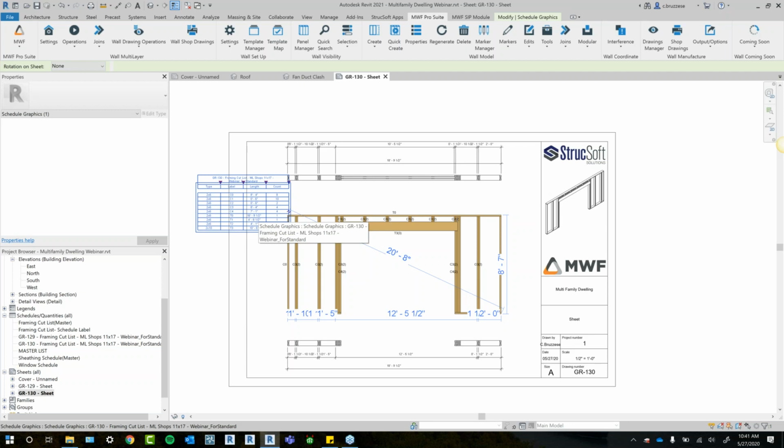Okay, perfect. We just have another question from Michael. Can you go over the basics of panel labels?